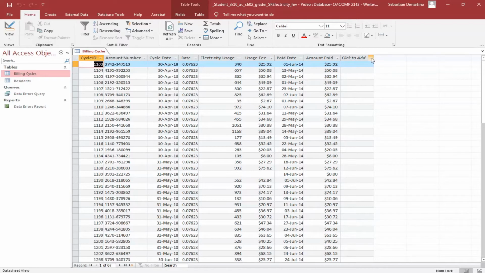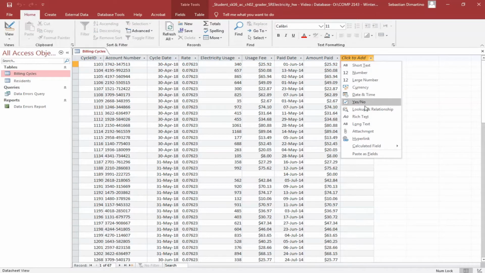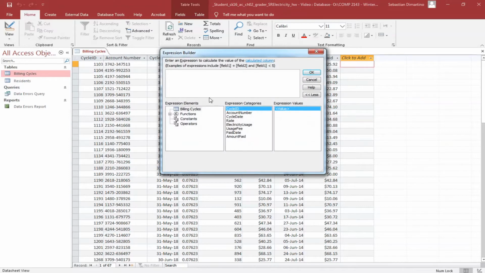You need to go to the right side. You need to scroll down until you get to calculated field. From calculated field, you're going to choose currency. It will pop up the expression builder dialog box. It is in here that you can actually do the equation. Creating the equation is quite simple.